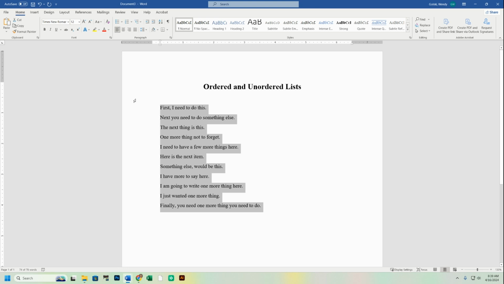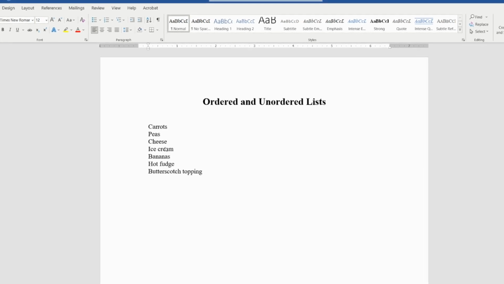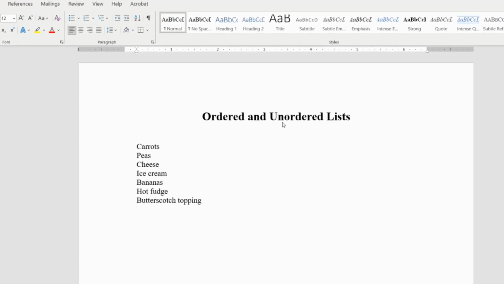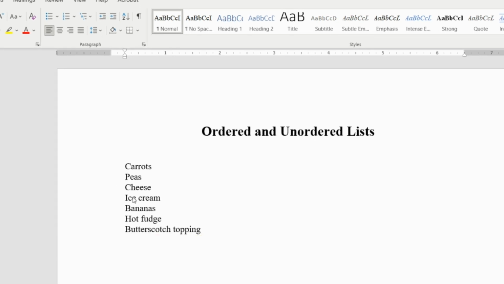That would be like if you had a grocery list. So now I have a grocery list, and it's going to be an unordered list because I don't have to buy carrots first and then peas and then cheese. I can go to the store and buy it any way I want.